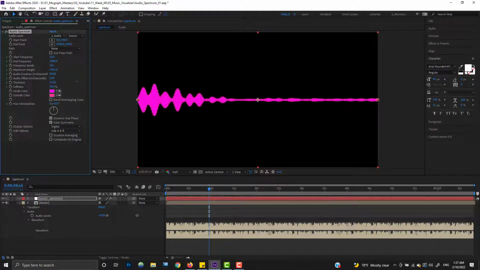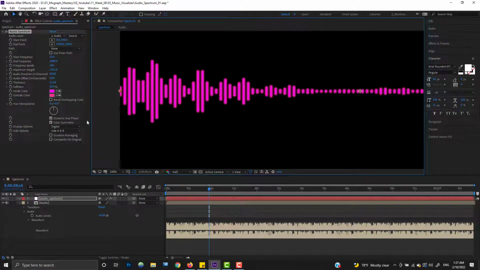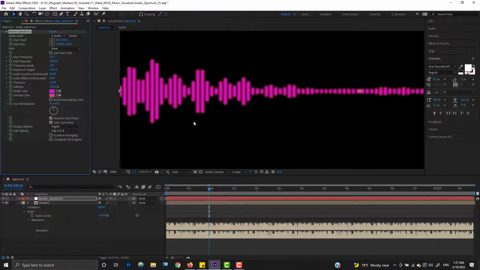So thickness is this. Let me actually reduce the frequency bands a little bit. All right. Now width, when I increase the thickness, this is what I see, and I can lower the softness to 0, then it'll be very crisp, or make it 100, so it'll be soft. I like to have it 0.